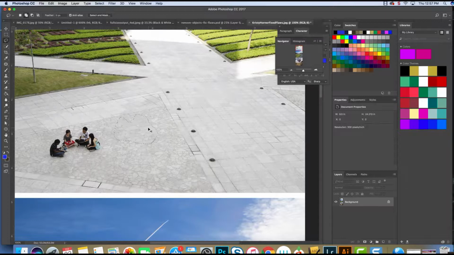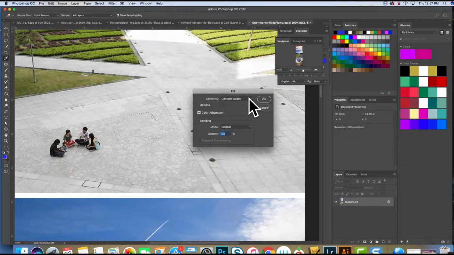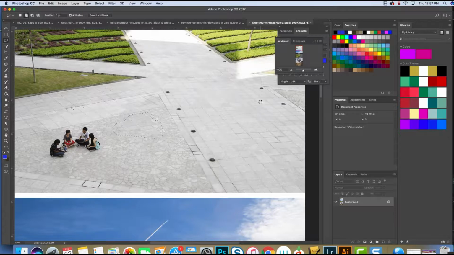I'm going to hit Control D to deselect that area. If you want to, you can go through that process a couple of times, and it might refine the selection and make it a little bit more accurate. So you can do the same thing. Even though those people are already gone, I'm just going to build on what I already started. So Edit, Fill, Content Aware, everything the same, and hit OK. And then that changes that selection.